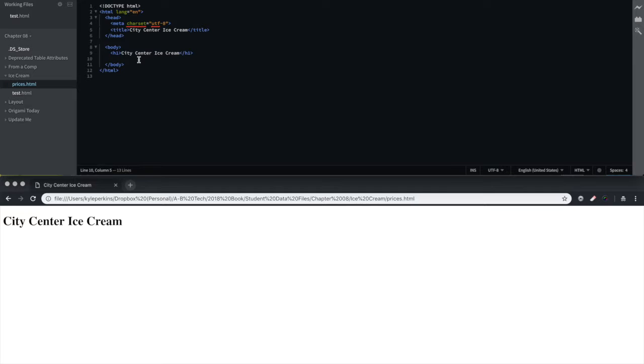First thing is line 10, table. Again, we have the border attribute, which is temporary, only for our development purposes. Close the table. Create the first table row. Inside that, we have some table headers: sizes, cup.